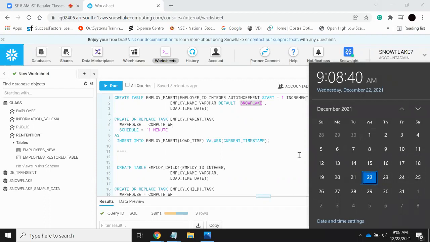No, no, no. My question is, on December 1st I have created a table with a retention time period of 30 days. So on the 30th, if I try to drop the table, it will drop. But on the 31st, if I try to drop the table, will I get an option? Yes, you will get the option, because the retention time will be again.